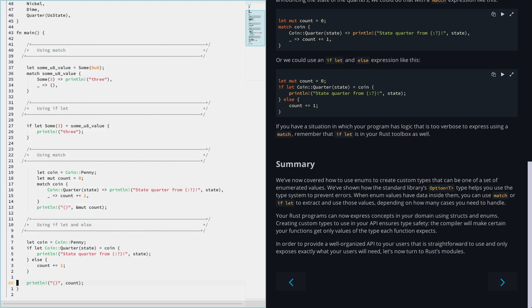If you have a situation in which your program has logic that is too verbose to express using a match, remember that if-let is in your Rust toolbox as well.